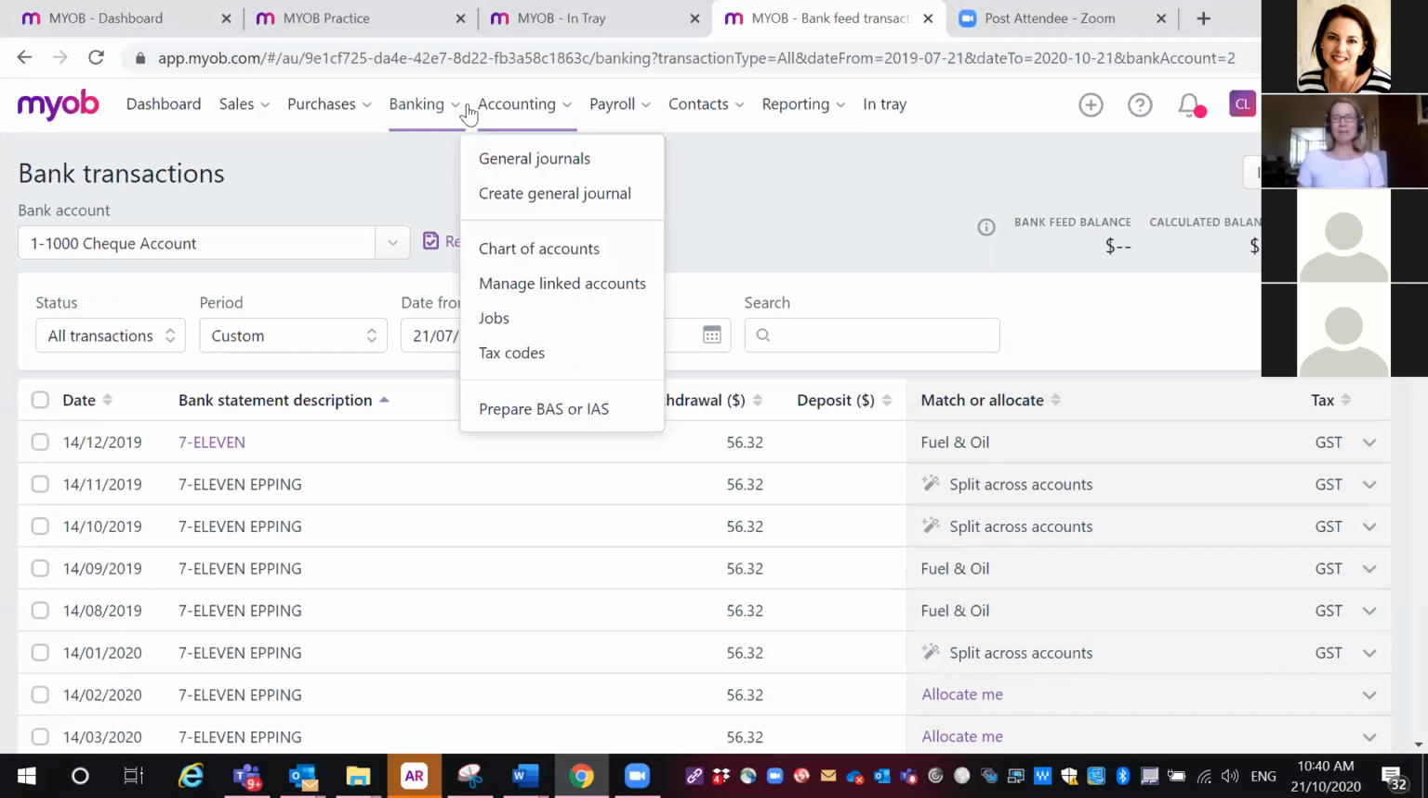All right, let's jump across to accounting now. Journal entries are probably something more your accountant is doing, but if you need to do them, this is where they sit now. We've got your chart of accounts.